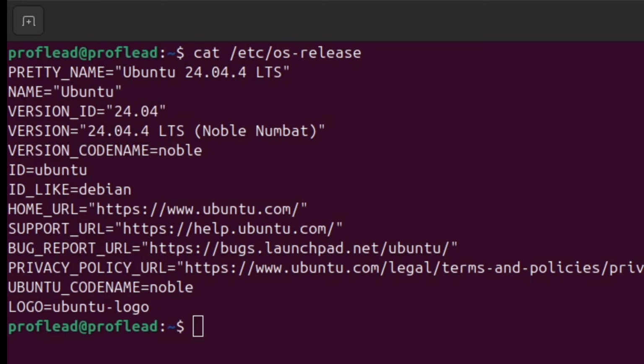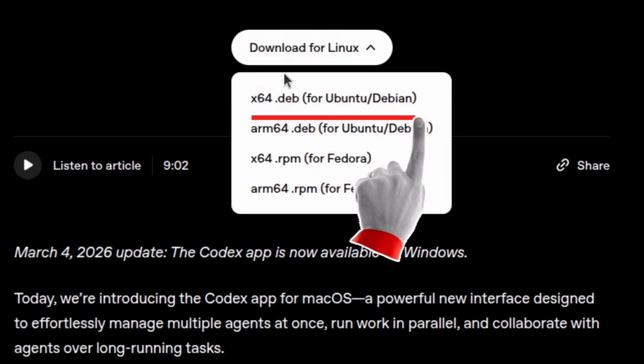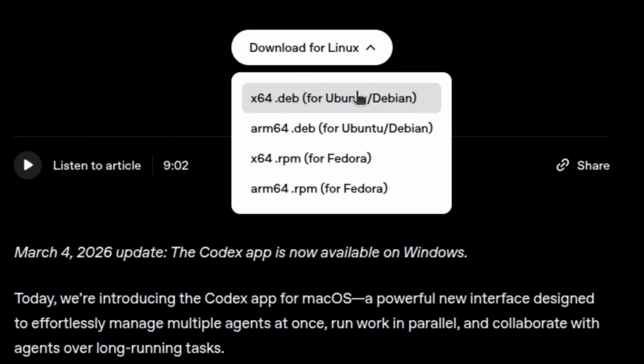Now let's check your processor architecture. In order to do that, use uname -m command. As you could see, I have the 64-bit standard computer processor. It means I have to download 64-bit version of the package for the Ubuntu OS. On the official website, this is the package.